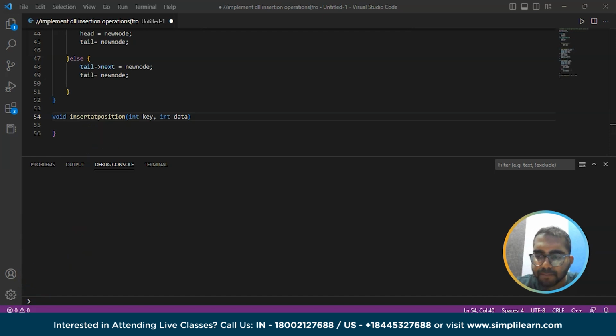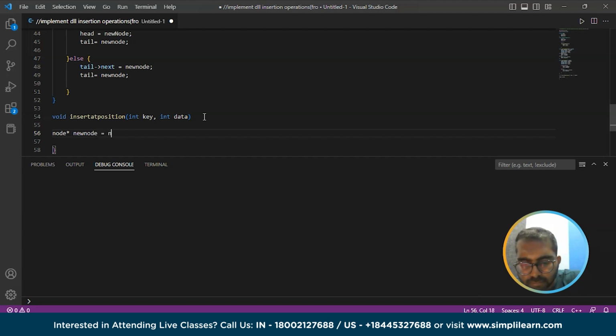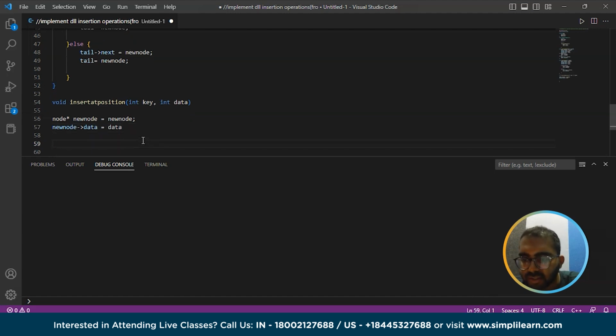So the code for that would be: firstly we create a new node and set its data to the value that has to be passed in. Node new node, and new node of data stores the value of data; we will store the value in that particular node. Then we have to find the node with the given key, which is the parameter we have taken here. We have to check whether the node with the given key exists, which is where we are trying to insert.